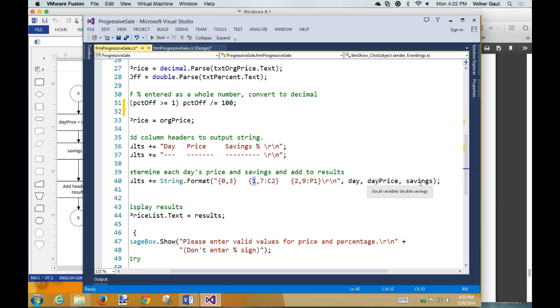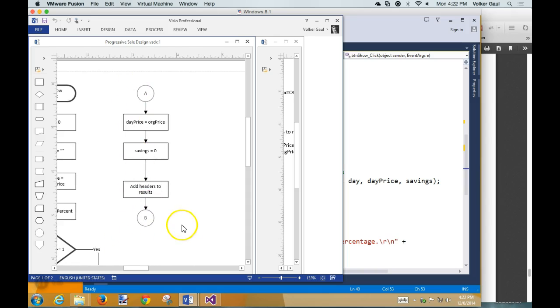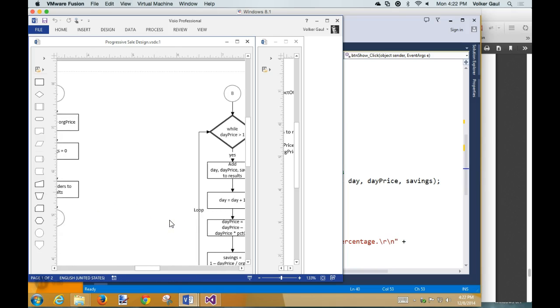Don't have to do it that way. Don't think you need it in the assignment tracker. Just want you to see how. So now back to my design. I've done all of this stuff. I just finished that. So now I want to do the loop.